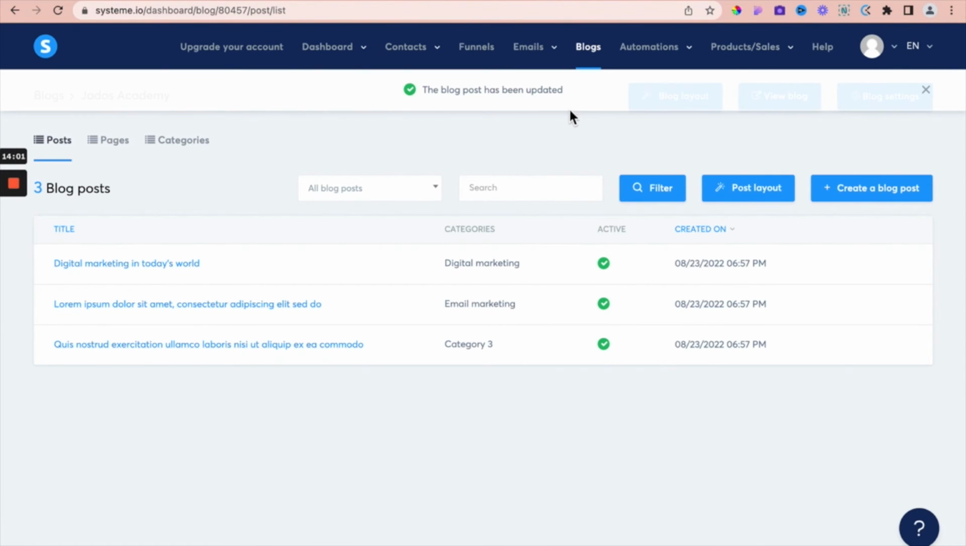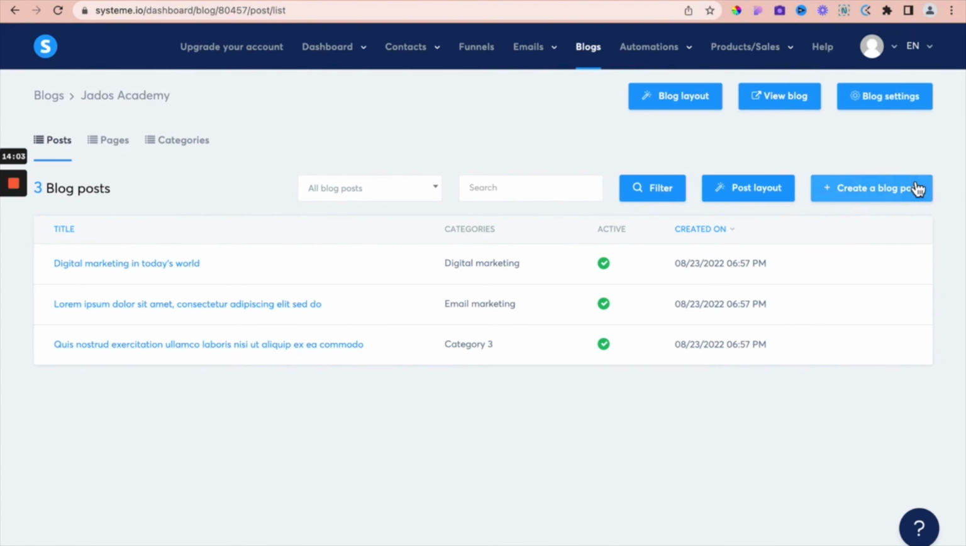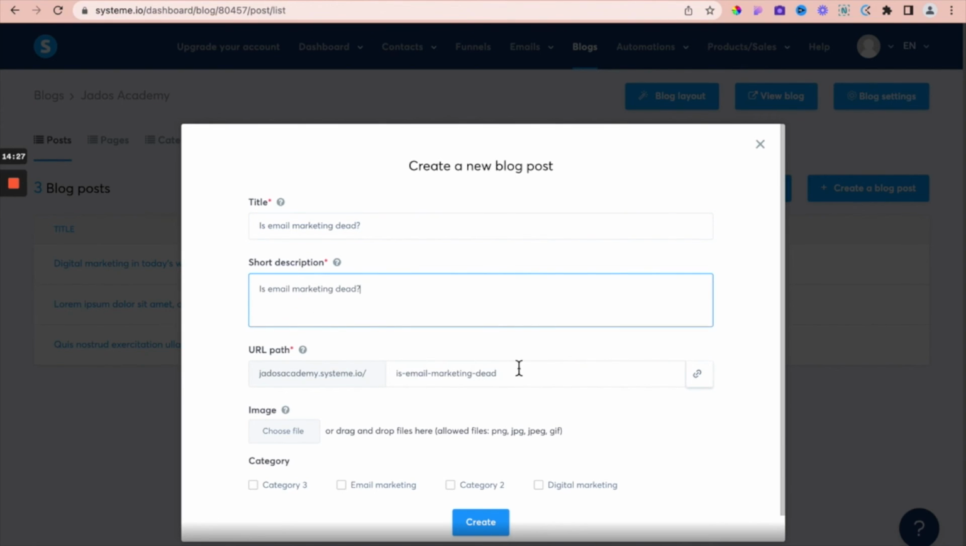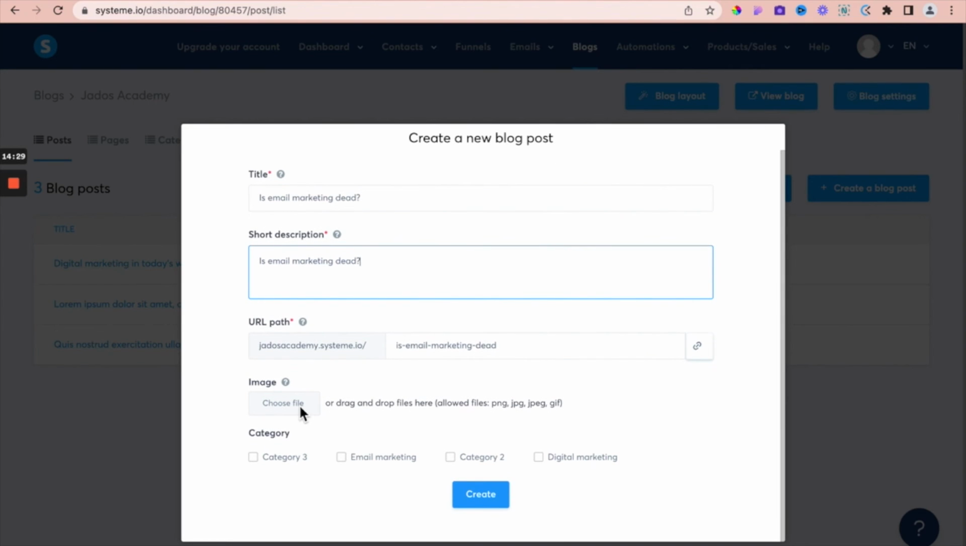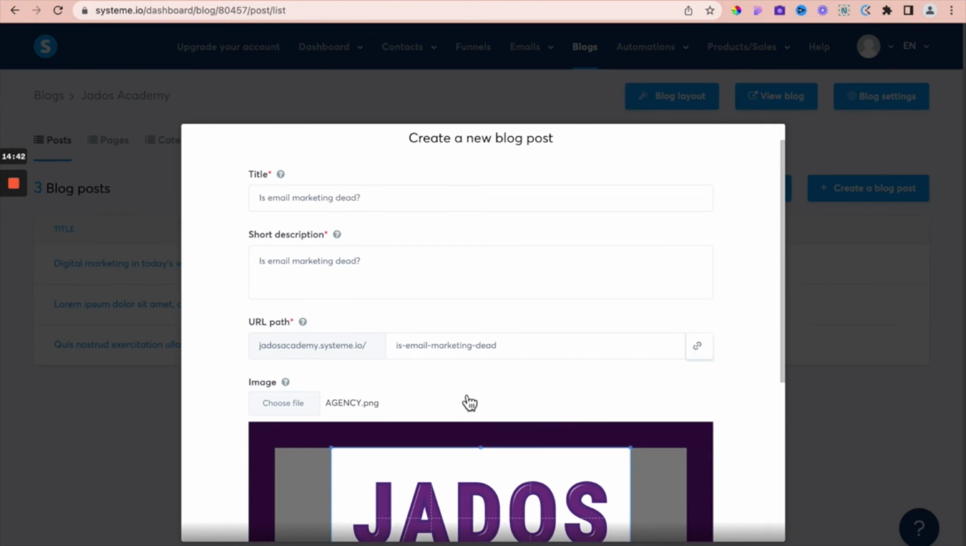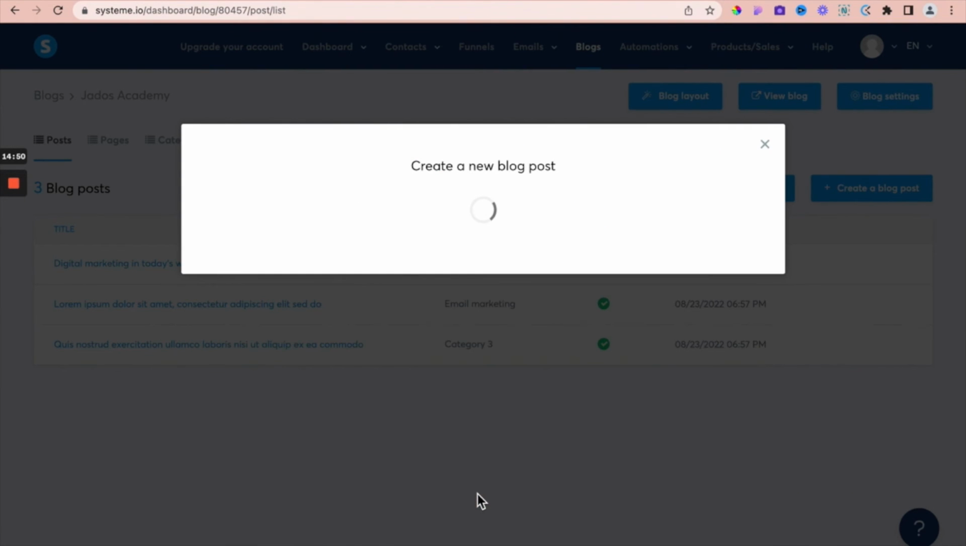To create a blog post, so we're creating a new blog post altogether, we can name it Email Marketing. Let's give it the same description. Okay, it automatically creates the URL path for us. That's good. And let's choose a file for our image. Just choose a random file. Let's give it a category. So create.